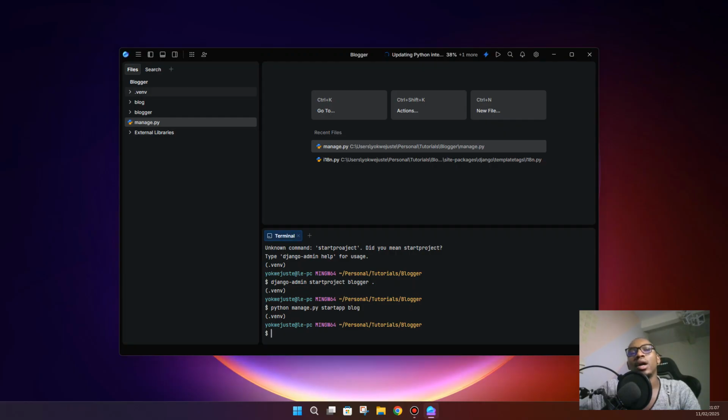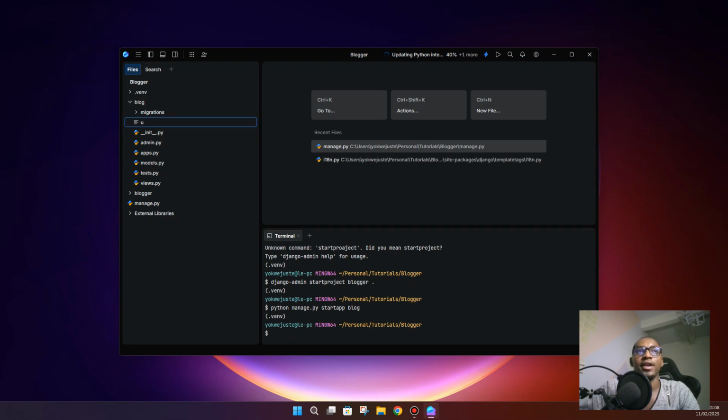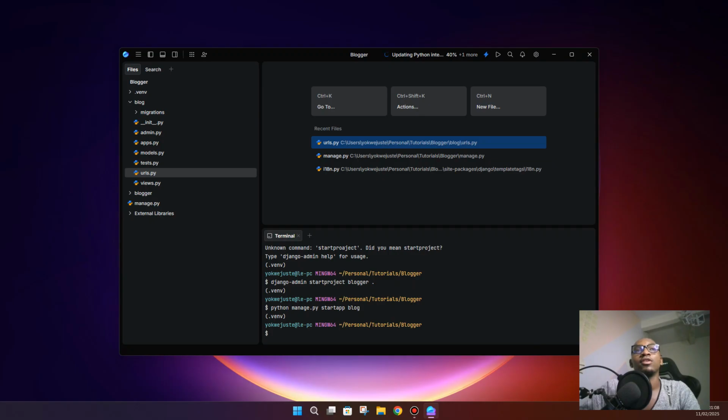So we added our blog directory, and in the blog directory we have a couple of basic files that it usually comes with. But for now, we will first add a new file that we'll be calling urls.py. urls.py will serve us to keep all the URLs for this particular app, and we'll link this up to the blogger URLs. We'll see that in a couple of minutes. But just to be sure that everything is currently working well, let's simply run the python manage.py command, and let's run the server.